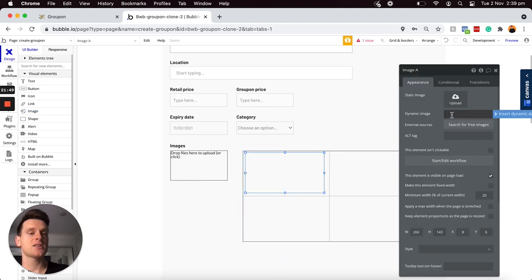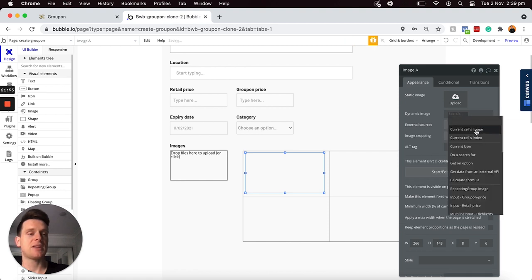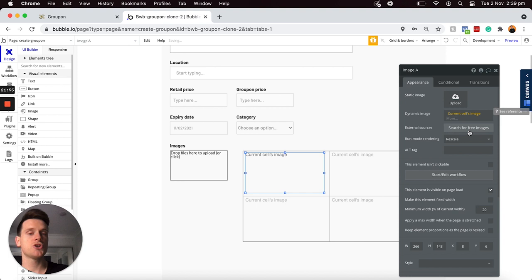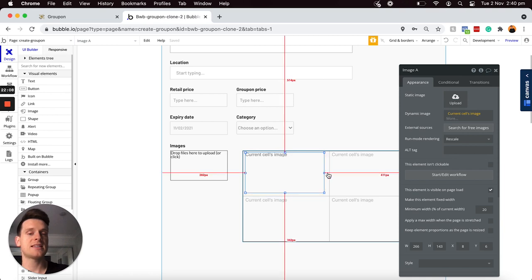And for the data source of this image, I'd like to insert dynamic data and display the current cell's image. And by the current cell's image, it just means that it's going to display the entry within this cell of our repeating group. So let's say a user has uploaded 4 images into our picture uploader. Our first cell will display image number 1. Our second cell will be image number 2. Then there'll be image 3 and 4 and so on.